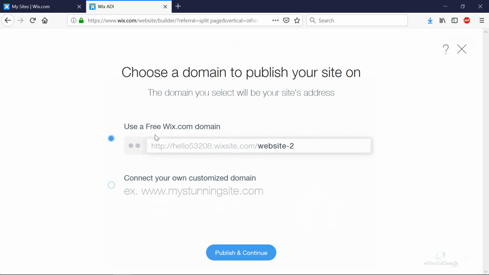For now, while you're setting up your website, it's good to use a free Wix domain, and your website will look like username.wix.com/whatever your website's called. And you can customize that name here. Okay, so publish and continue.